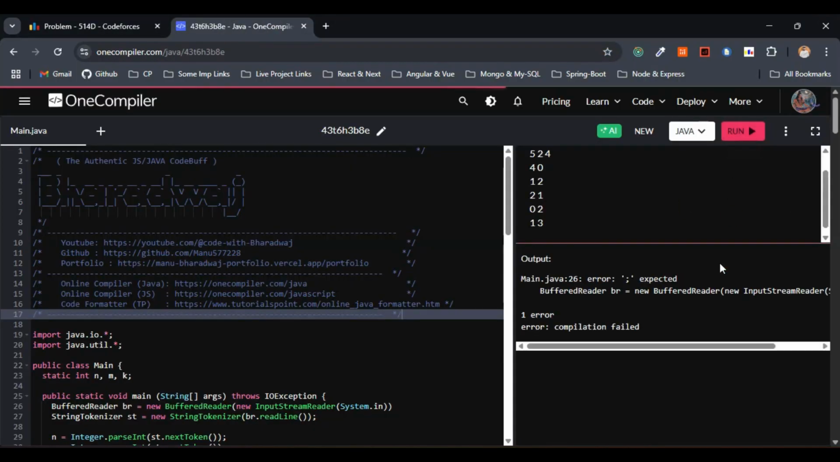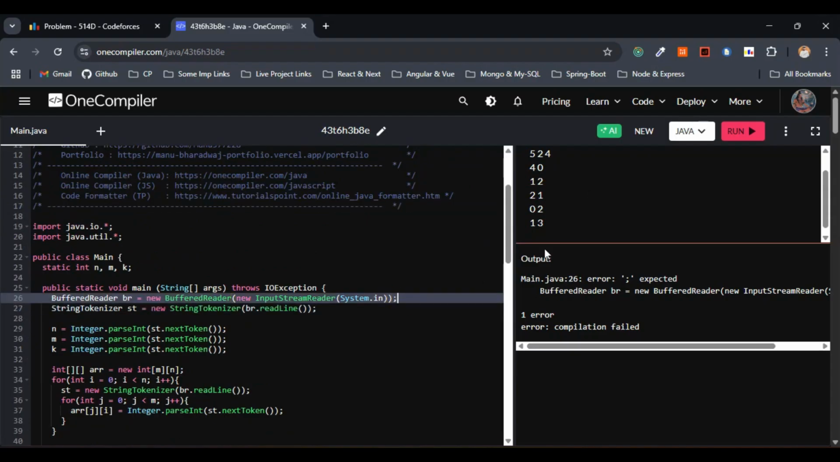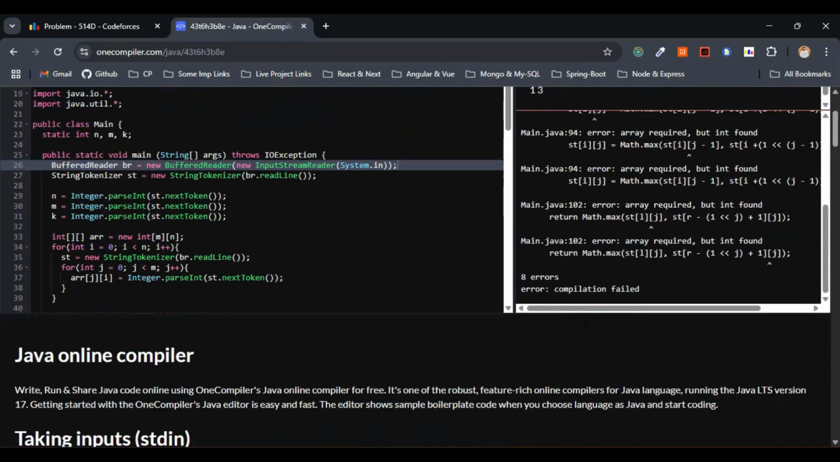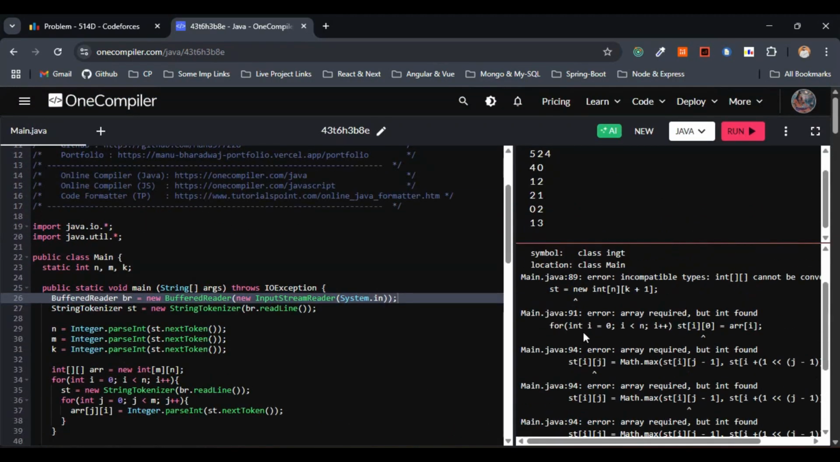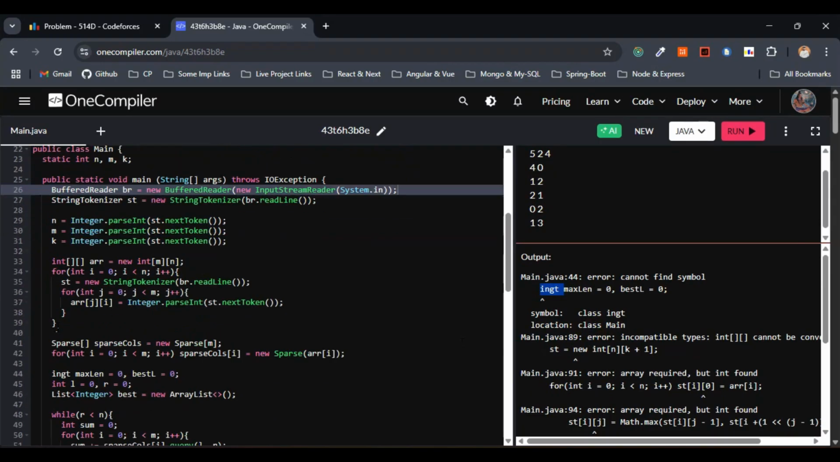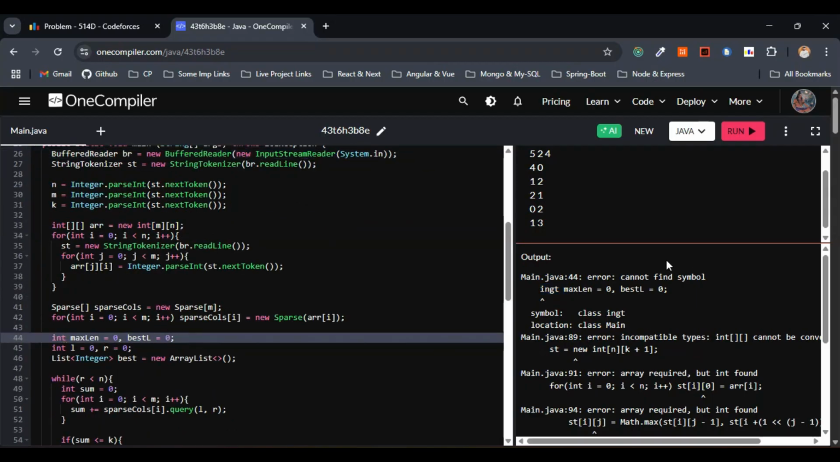Run the code. We are getting an error here: expected semicolon at line 26. Yeah, I have not given a semicolon here. Let me run this one again. So we have many errors, 8 errors. Let's clear them one by one quickly. Here int has been misspelled at line number 44. Let's quickly remove the extra g here. This is fine.